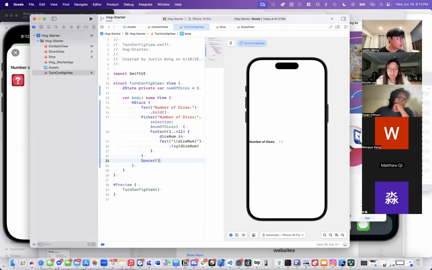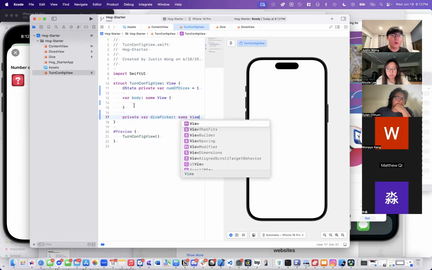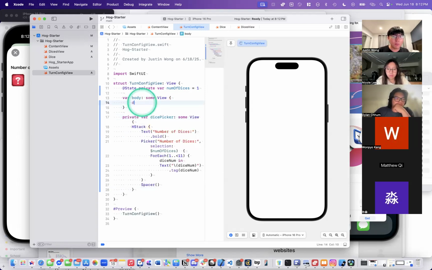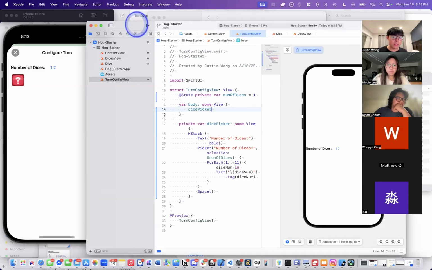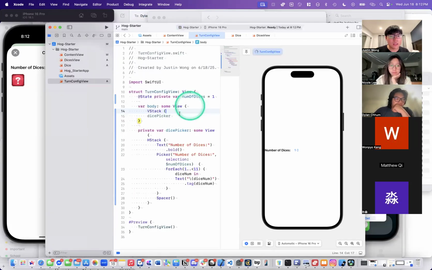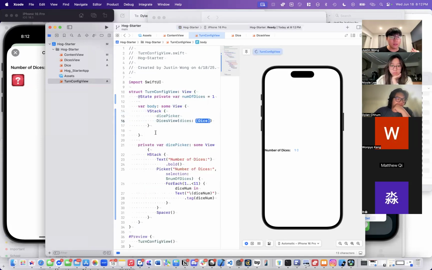Cool. So now let's encapsulate this. Again, it's getting a bit messy here, so it's a good thing to refactor and put it in its own property. I'm going to call this dicePicker, some view, boom. All right, dicePicker. Let's put it in our view body. Nice. All right, so now we're missing our dices view. So we're going to do a VStack, put our dice picker on top, and we're going to put our dices view and our dices there.